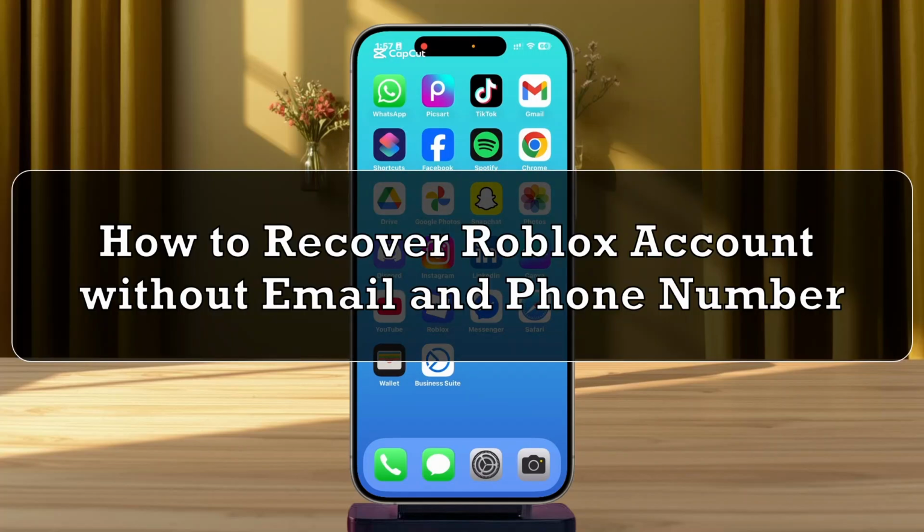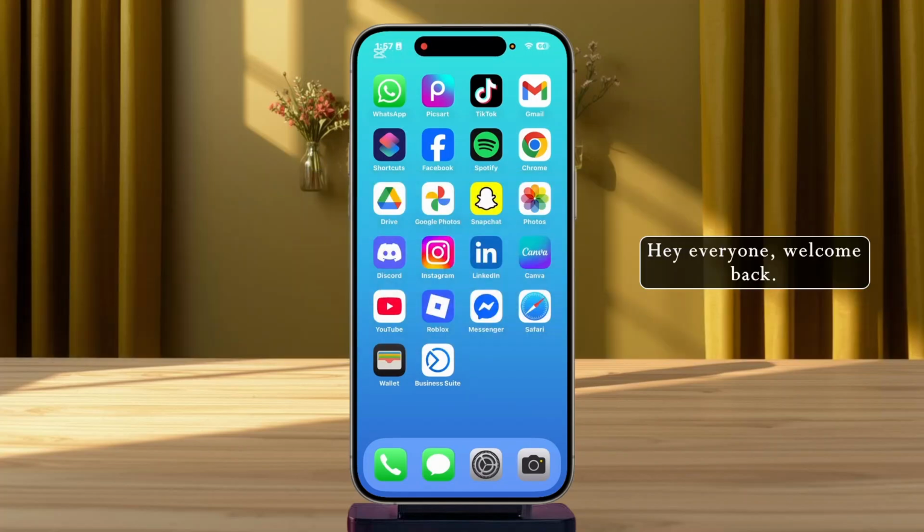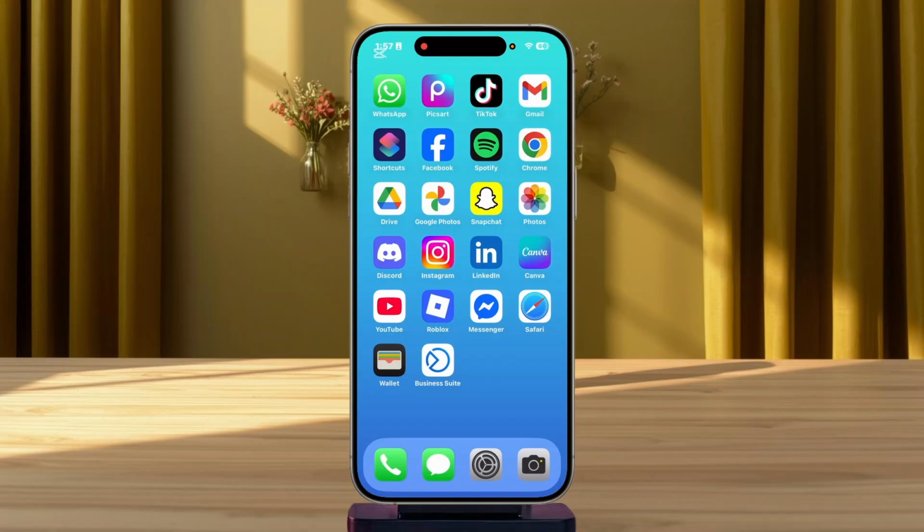How to recover a Roblox account without email or phone. Hey everyone, welcome back. In this video, I will show you how you can recover a Roblox account without using your email or phone number. So let's get started. As you know, to recover your Roblox account, you need to authorize by your email or phone number. If you have lost your email or phone number, to recover your account without using that, the only way is recovering through Roblox support team.